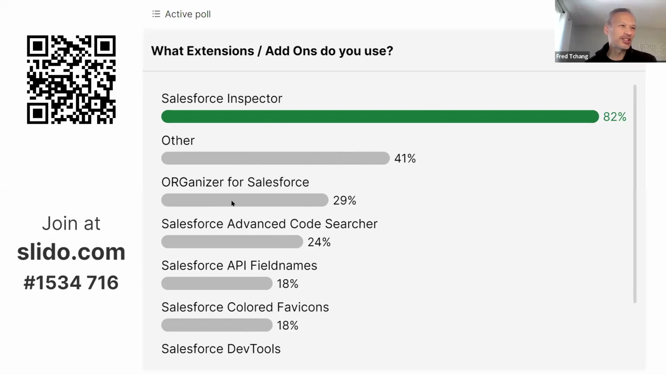Organizer for Salesforce, we're going to take a look at that. Advanced Code Searcher, okay, I'm not demoing that one, but that's a really cool one. If you're trying to find where in the code something is referenced, for example, sometimes there's a hard code of an ID, and you're like, I don't know where this is. You can actually search your code for that hard code, right? That's a really handy tool.